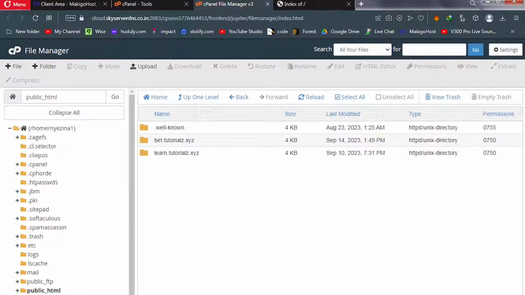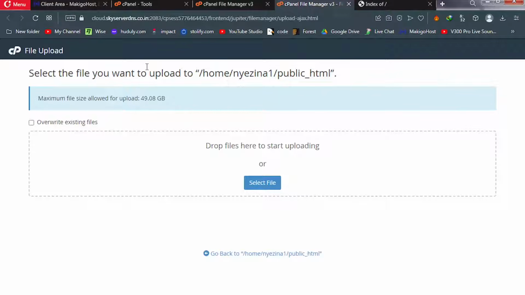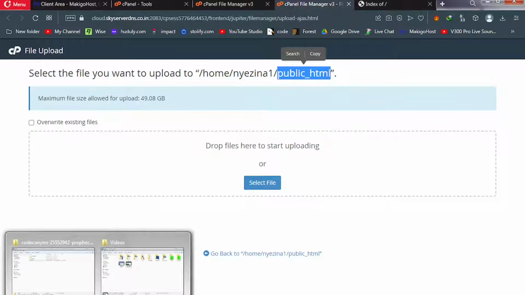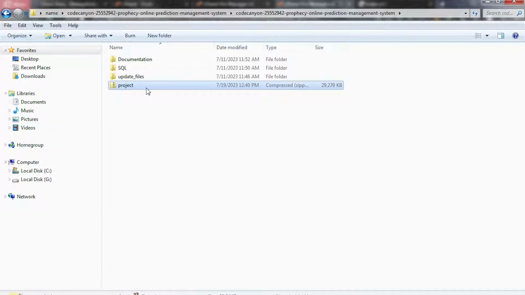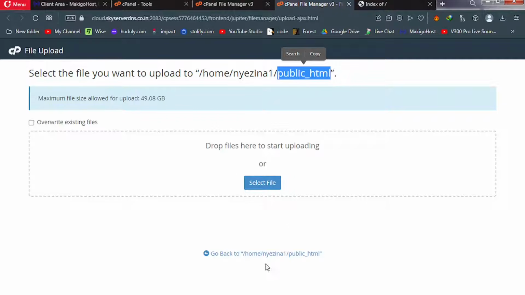To begin with the upload process, on top you can see upload. Just click on that. Now this is the interface we use to upload files to our cPanel. Make sure the ending part has this public underscore HTML thing. Next up, we need to drop our zip files here. You can also click on select file and navigate to wherever you have your downloaded file stored. In my case, I'll be going into this folder, and then all I need to do is to drag this zipped folder and then I'll drop it here.